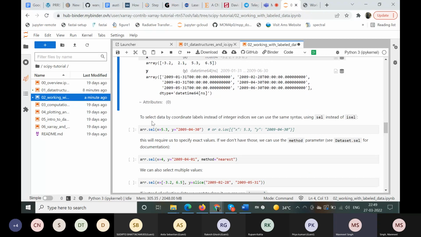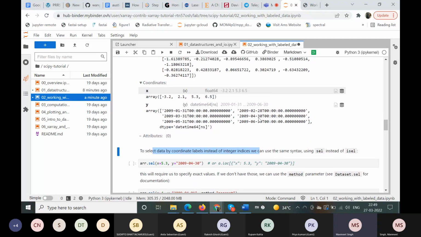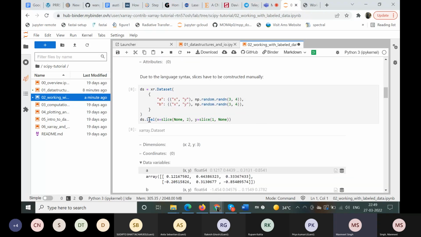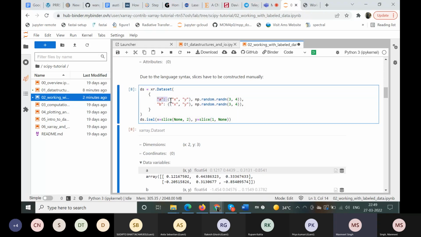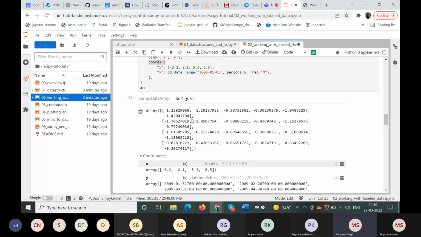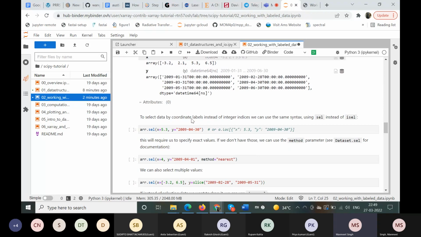Now, if you want to select the data by coordinate labels instead of integer indices, here, previously we were selecting based on the indices, because we knew the dimension names but did not have any coordinates. Dimensions did not have any values. So here you can select based on the coordinate value.